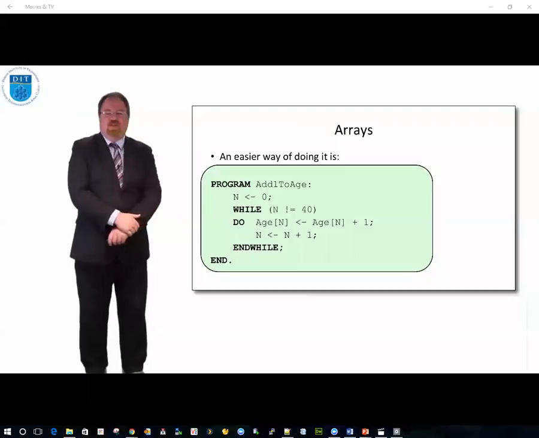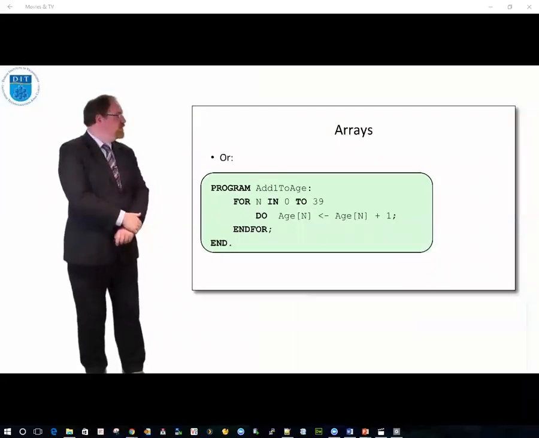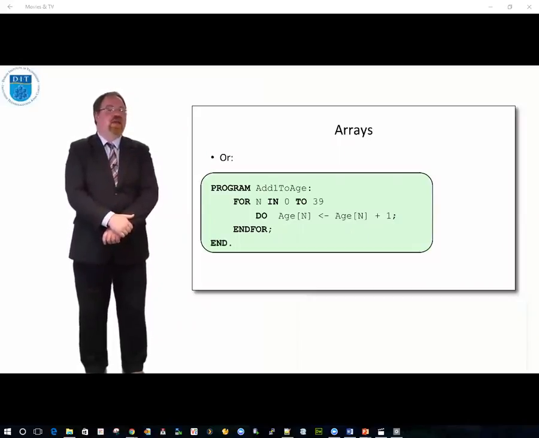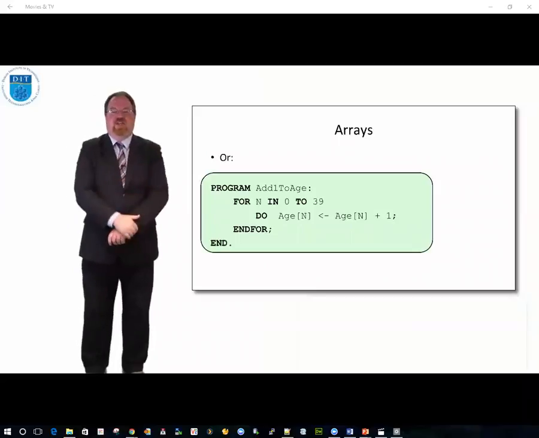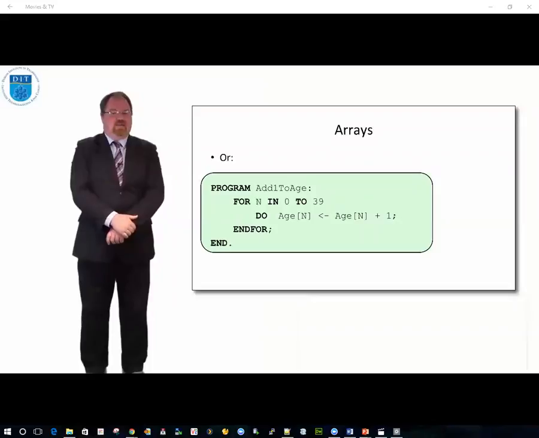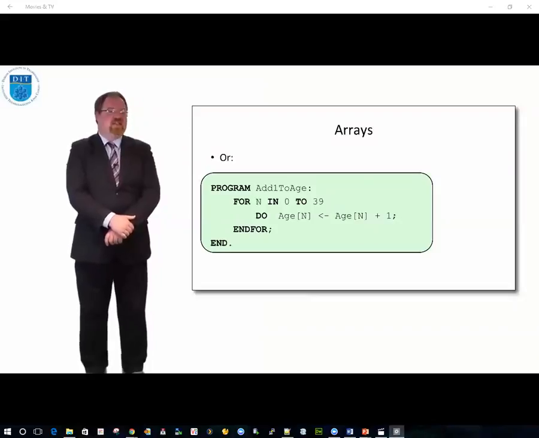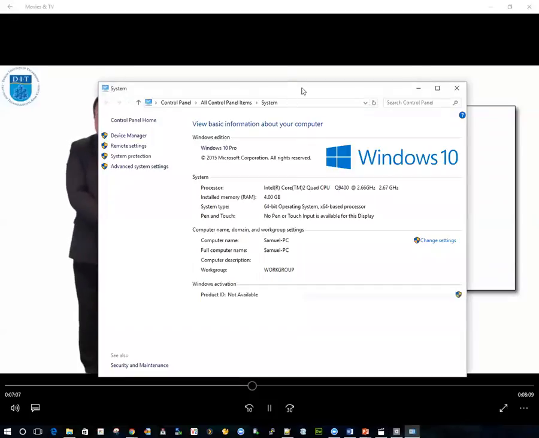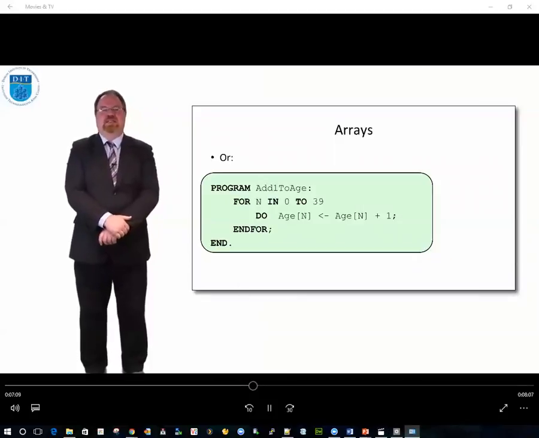We can do that also using a for loop, a slightly reduced way. All we need to do is say for n in the range, for n in 0 to 39, do age n gets the value age n plus 1. So what does that do? That says when n is 0, age 0 gets age 0 plus 1. When n is 1, age 1 gets age 1 plus 1, etc., up to 39, and then it stops.